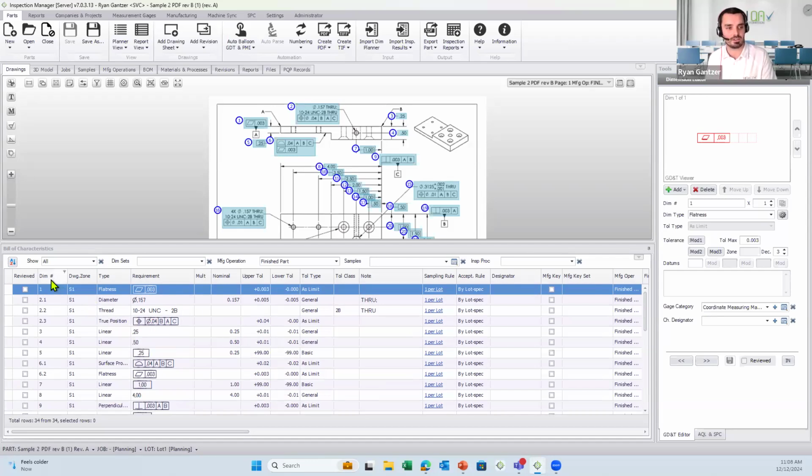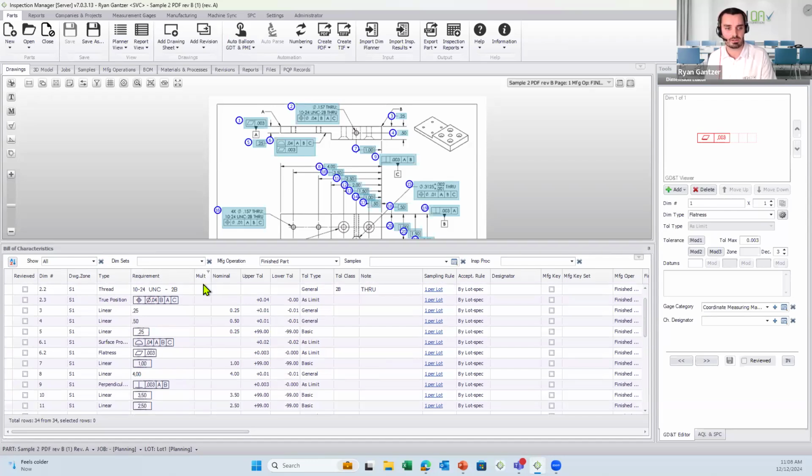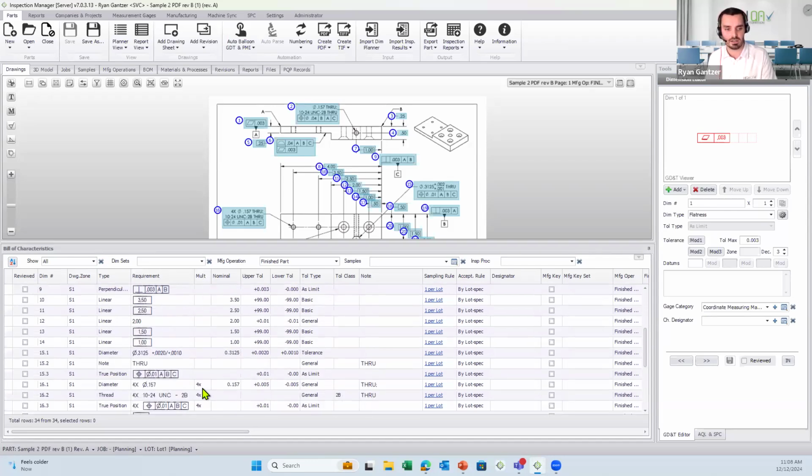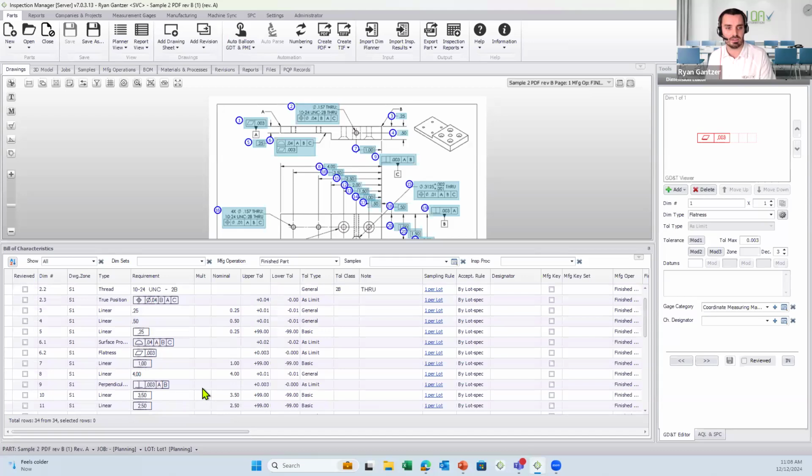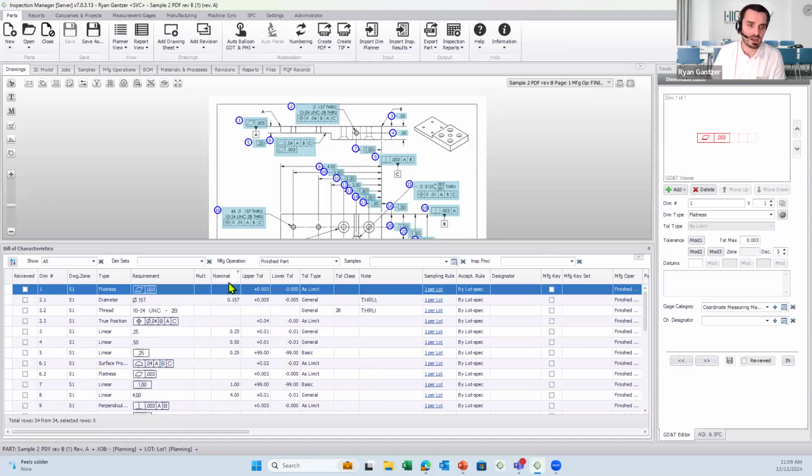Just to highlight a couple of the features, we have the dimension number, dimension type, requirements. If there are any multipliers, we will auto recognize that. You can see here are these 4 X's. We can do some cool things with those. We'll get into that in a little bit. We're also extracting the nominals, the tolerances, all of this saved into the database in real time. So throughout this demonstration, you're never going to see me Save As or put something in a folder or anything like that. Everything saves in real time, the beauty of being database driven.